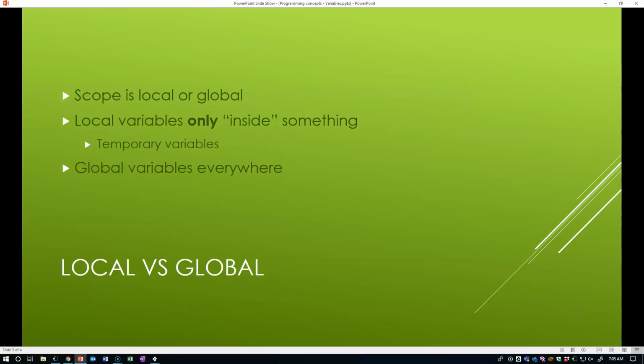Global variables, on the other hand, are accessible everywhere. In other programming languages, you'll create them at the top. In our programming language, you'll actually create them using a special block. But those are intended to be used everywhere. They're intended to be used for a variety of things.